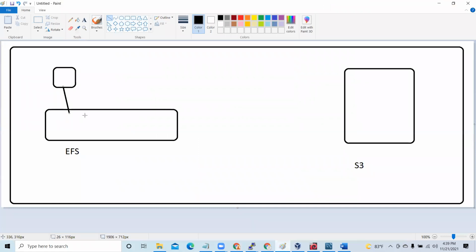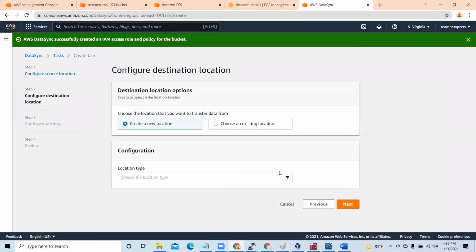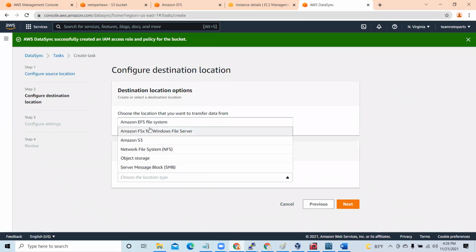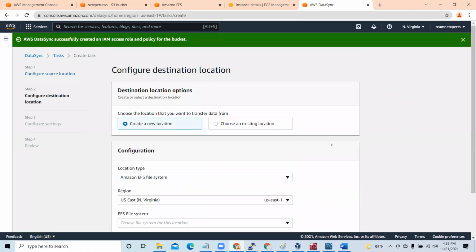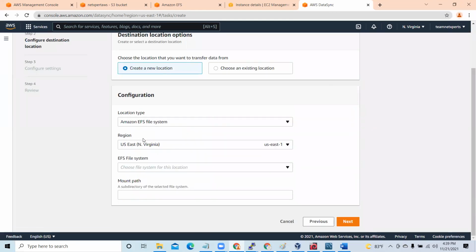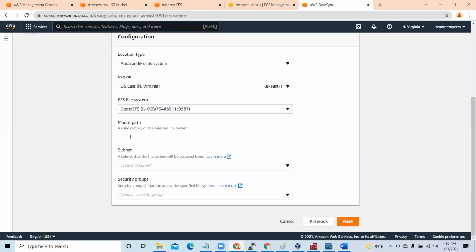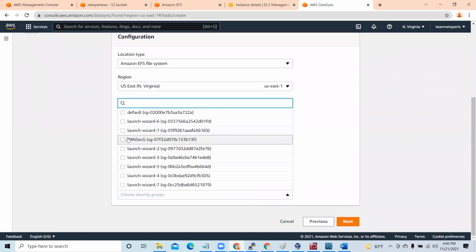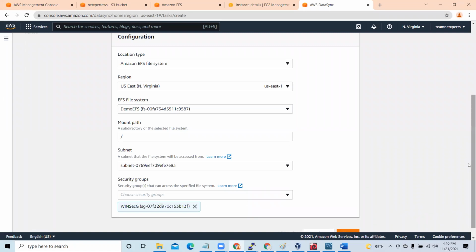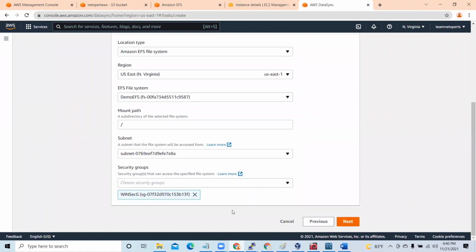Now here you are going to choose the destination location. This is the source, this is the destination, right? Here the location is our Amazon EFS file system. Choose the file system, and for the mount path, let's put slash. What is the subnet? This is the default subnet. And for the security group, just mention the Win SG security group. Say next.